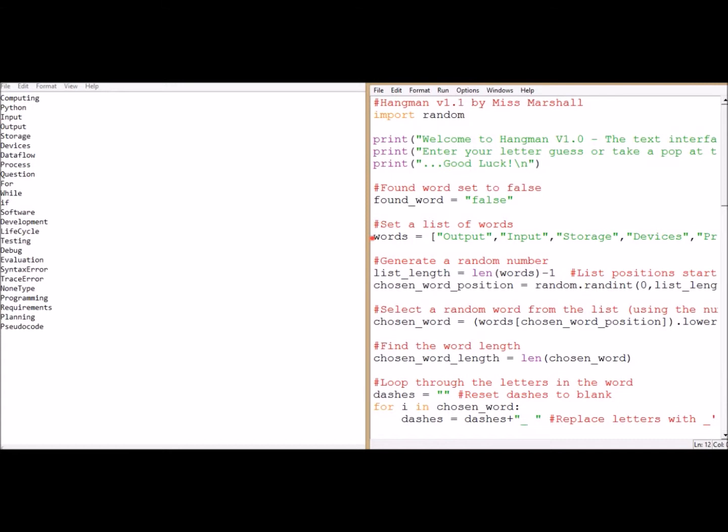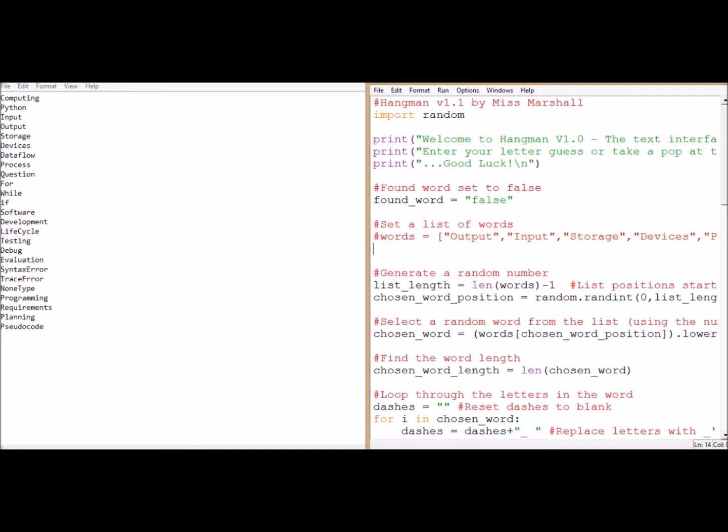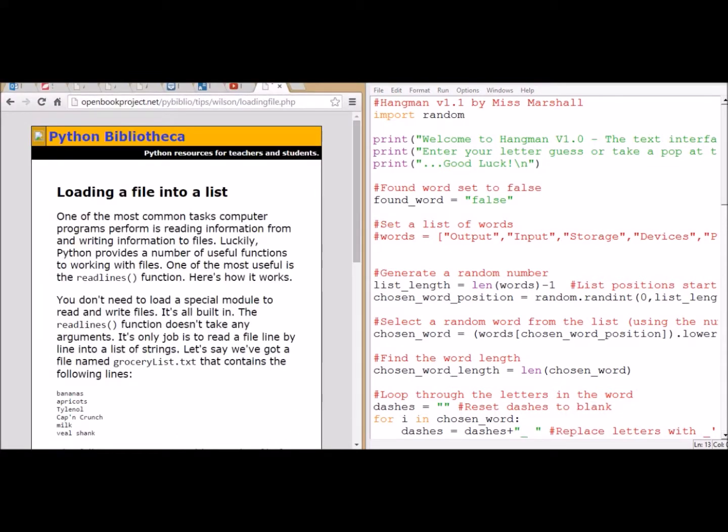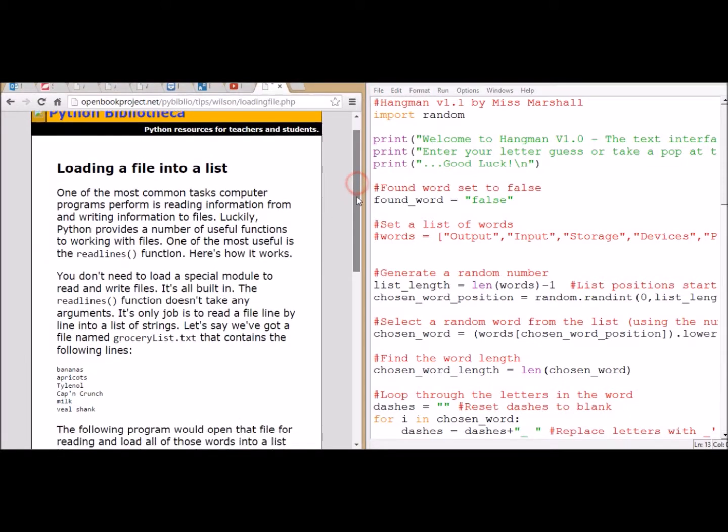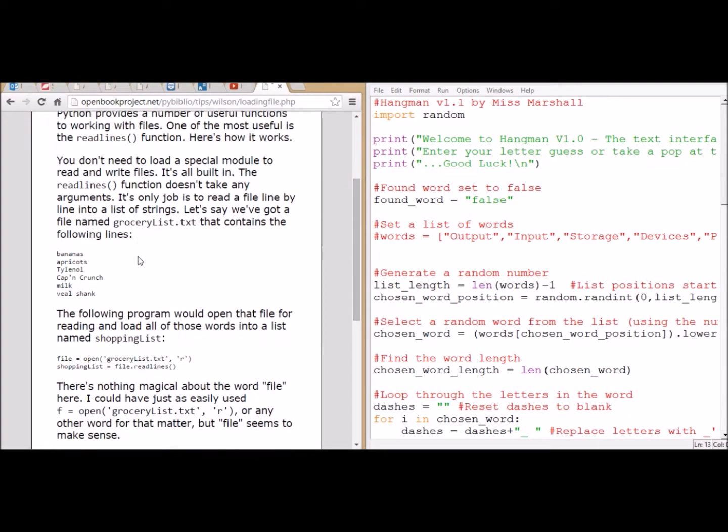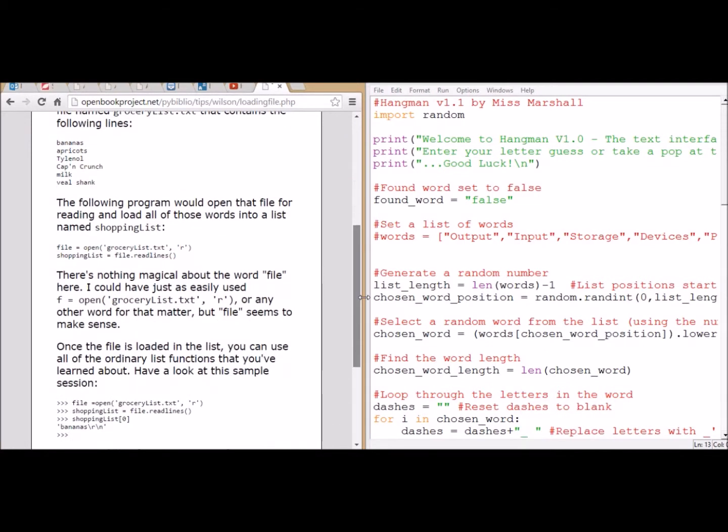So what I'm going to have to do is, instead of having this list of words, I'm going to get my list of words from that text file on the left. Rather than typing them all in again, I'm going to use this code that's on this page that I'm giving you. And if I scroll down, I would suggest reading it because it does explain all the different functions and what it's doing.